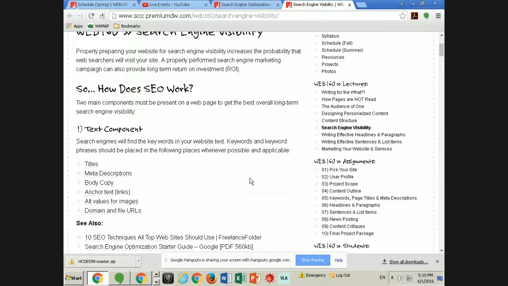For instance, if I'm a restaurant in Seattle opening up a new restaurant and I need a logo for that restaurant, what might I type into the Google machine to find somebody in Seattle locally who does logo design?